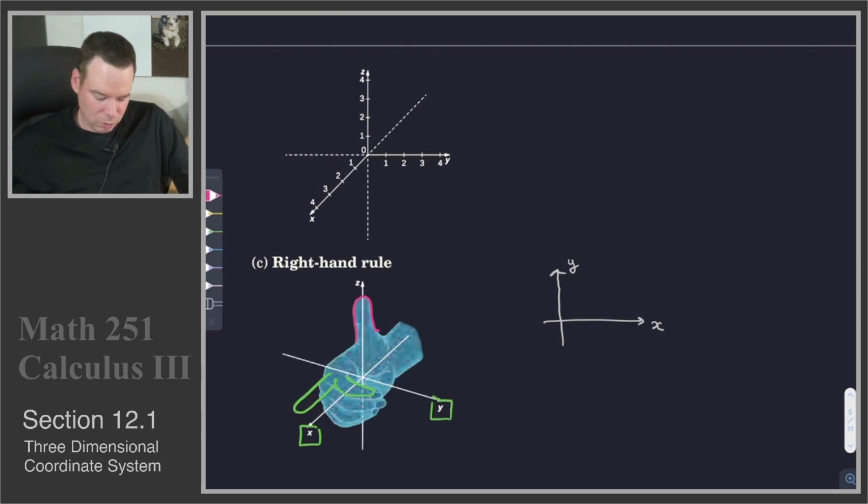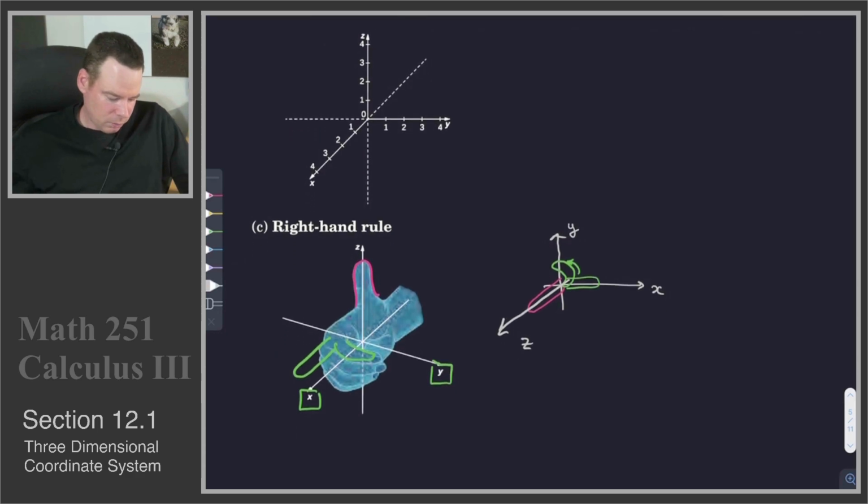So if I do that for this picture over here with the x and the y already shown, I take my right hand, point my finger in the direction of the x-axis, curl my fingers in the direction of the y-axis, and then my thumb is now pointing in the direction of the z-axis. And since it's my right hand, my thumb will be pointing out of the page, and so I know that's the direction of the z-axis. So this right-hand rule allows us to get the orientation of the axes correct: x direction, y direction, and then the corresponding z direction.